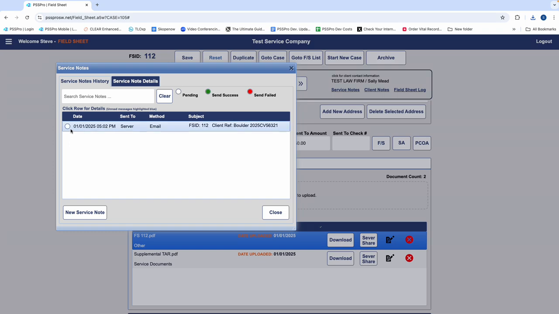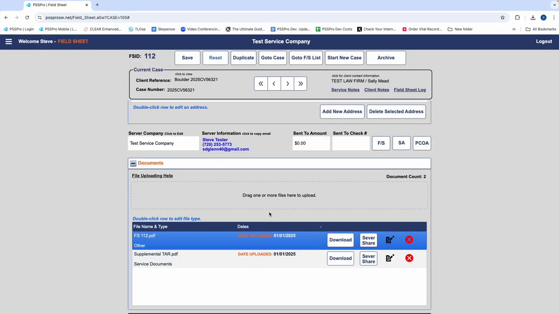The white tells me that it's pending. If I come back here a few minutes later, it should be green, telling me that it's been sent.